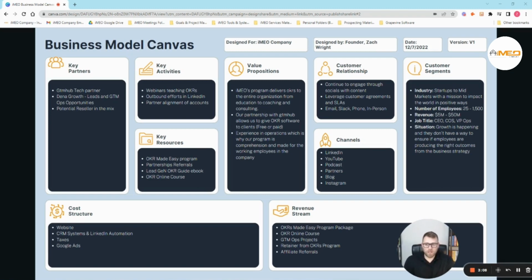Our value prop is we deliver OKRs to the entire organization from education to coaching and consulting. And as I mentioned, our partnership with GTM Hub allows us to give OKR software to our clients free or paid. So GTM Hub actually has a full-on free OKR software version. If you're interested in that, reach out to me. Then we also have experience in operations, which is why our program is comprehensive from education. We like to say educate, implement, and embed, which means it becomes part of your culture and the reason that you succeed.